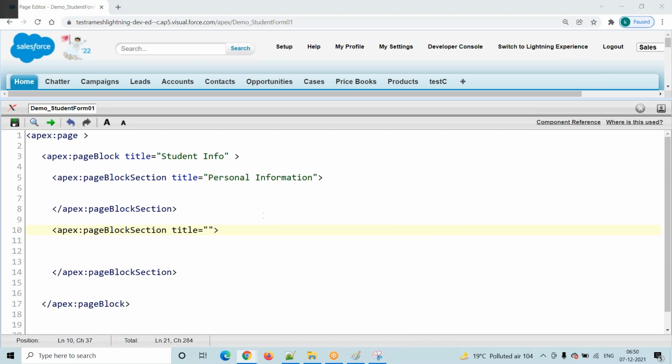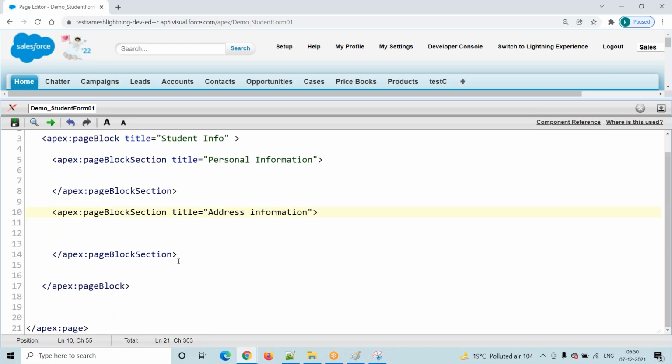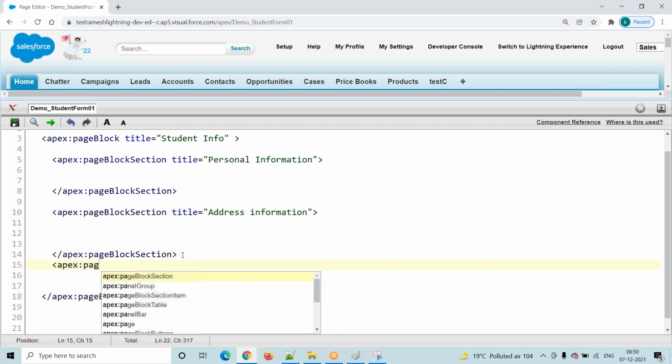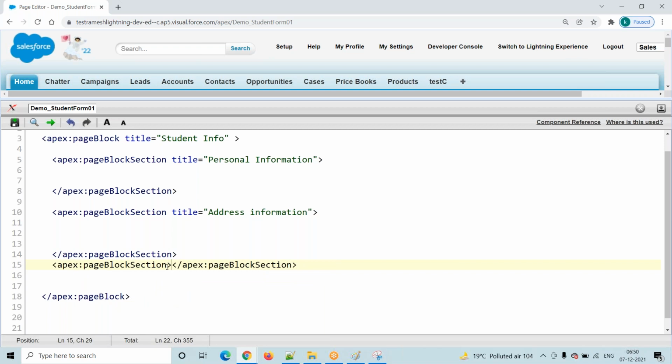Title is equal to address information. See here, address information. And the next one, go to here, apex:pageBlockSection, and the next one is title equals to, other information. Finally, try to save this one.